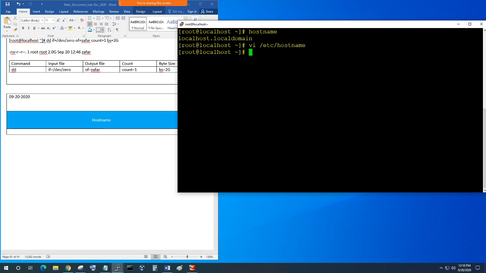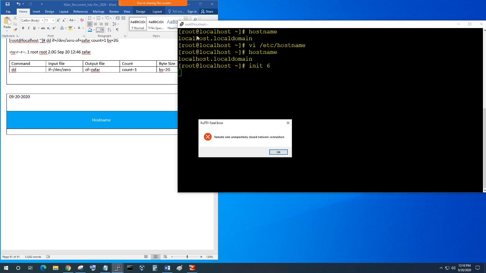Okay, and so if you type hostname, it has not changed here. So what you could do is you could restart the system. Okay, the system will restart.